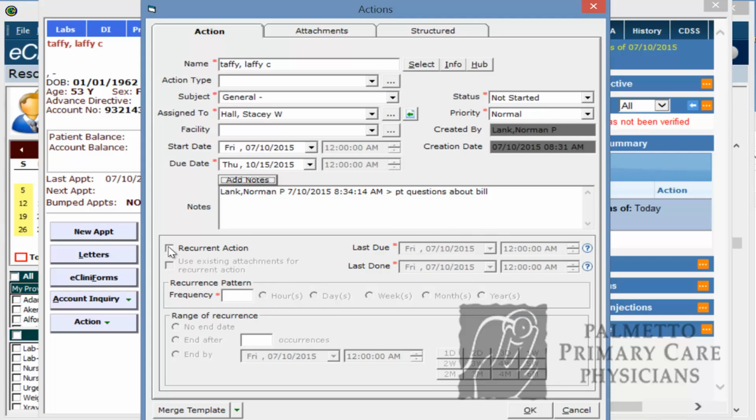Next we have recurrent action. For the most part, if you're getting a telephone call, this probably isn't what you'll be using. But it is here for you. You can put in when it was last due, when it was last done, and then for frequency you could put in whatever the frequency is that you want. So if you select this, after October 15th, it's going to remind you every 2 months.